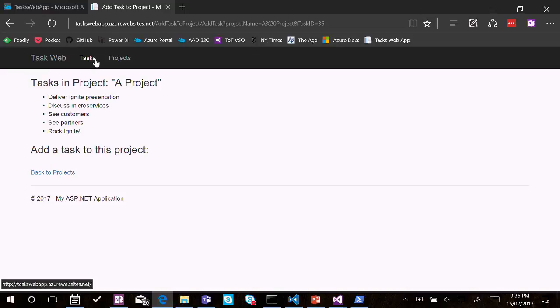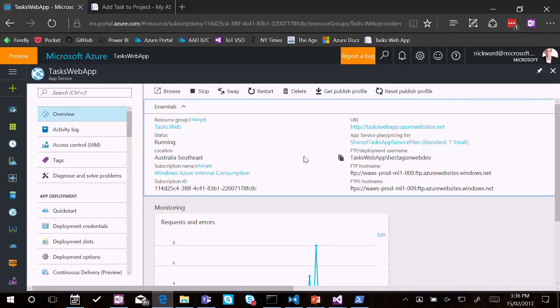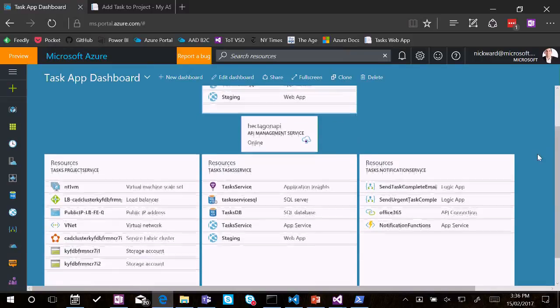Pretty straightforward. Three microservices on the back end, one for managing projects, one for managing tasks, and one for managing the notifications when tasks are completed. So let's dive into the back end side of things to find out what I've implemented this in and talk about some of the capabilities of these services.